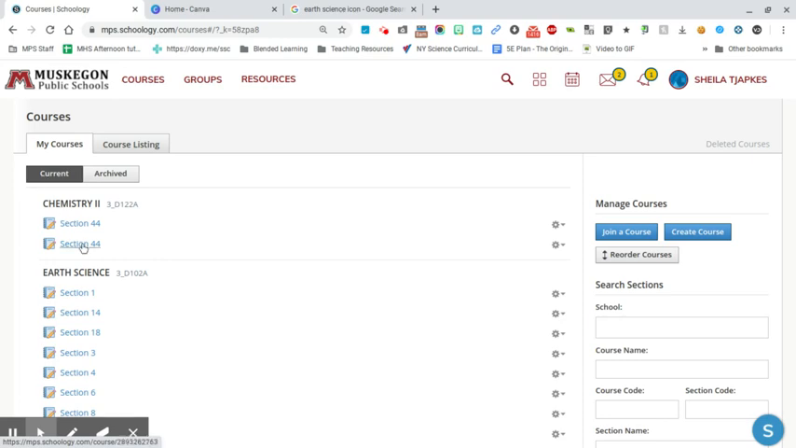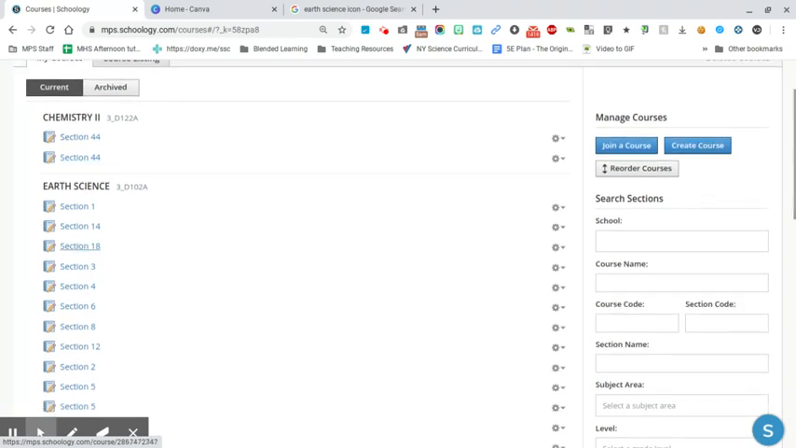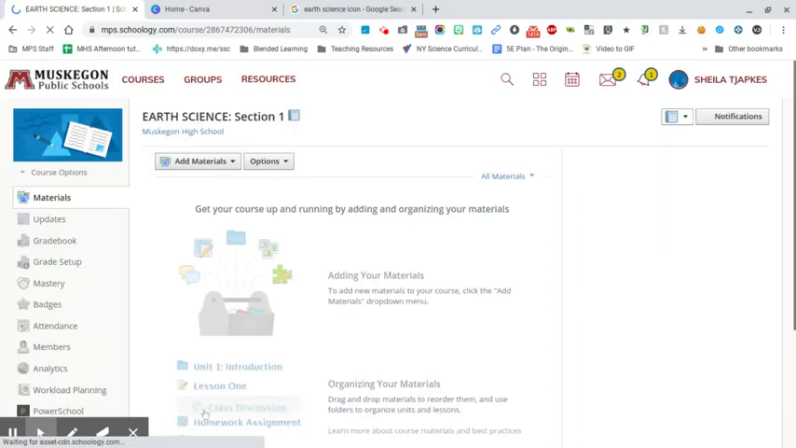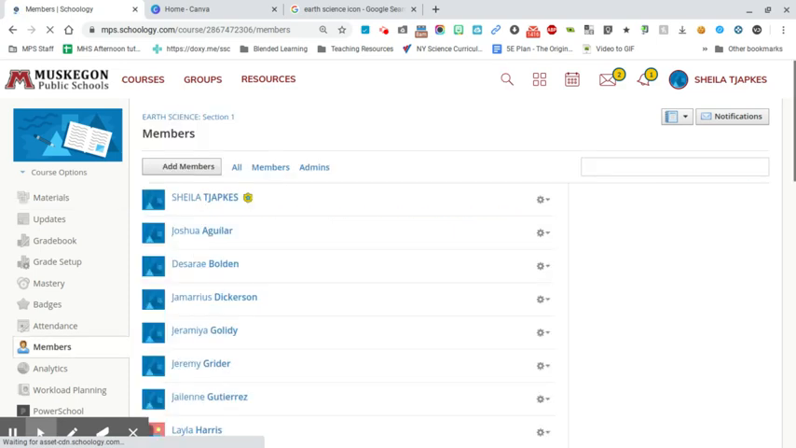So here are my current courses. I have a couple of duplicates here, so I would wait until this is fixed. But if you look to the right, there is a gray button here that says reorder courses. Once you click on a section, the easiest way to tell what hour it is, is to compare the attendance or the members of that course in Schoology to your Power School.